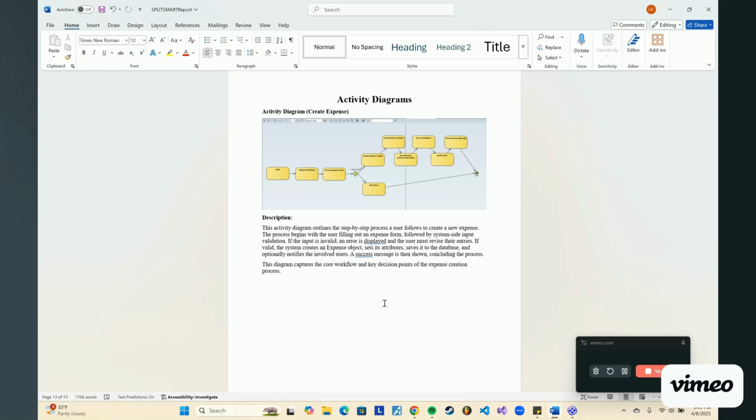If the input is invalid, an error is displayed, and the user must revise their entries right here. If it's not valid, boom, it ends over here. If it is valid, the system creates an expense object, sets its attributes, saves it to the database, and optionally notifies the involved users. A success message is then shown, concluding the process. The diagram captures the core workflow and key decision points of the expense creation process.